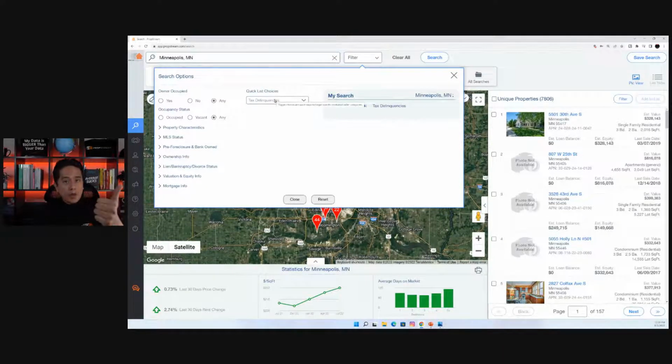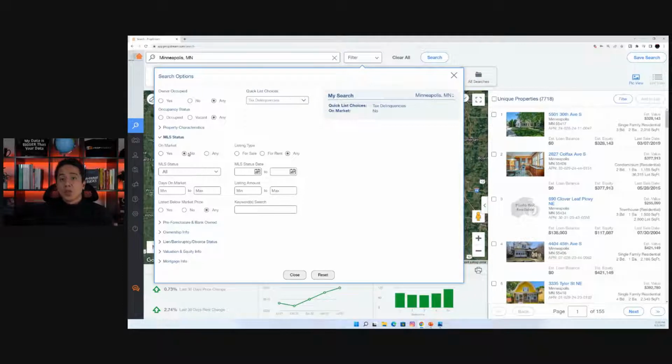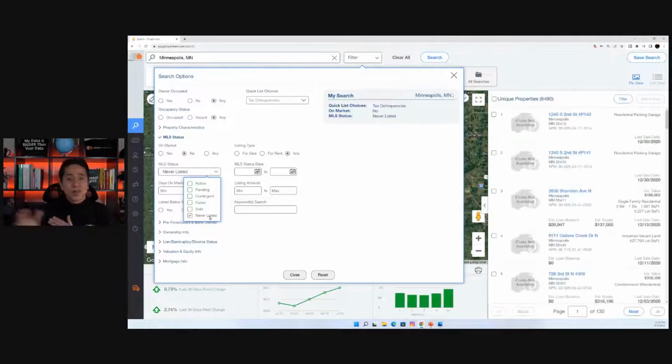So first we pick a list, then we go to MLS status and we make sure where it says on market, we hit no. We just added a really cool feature, a high demand feature. Under MLS status, never listed. So I can say, hey, you know what? I want a person who didn't make their tax payment on time. They're not on market. As a matter of fact, they've never listed their property. I'll be the first person to call them and talk to them about selling their property is the idea here. Okay. So pick a list, make sure it's off market. The cherry on top, you could say never listed.